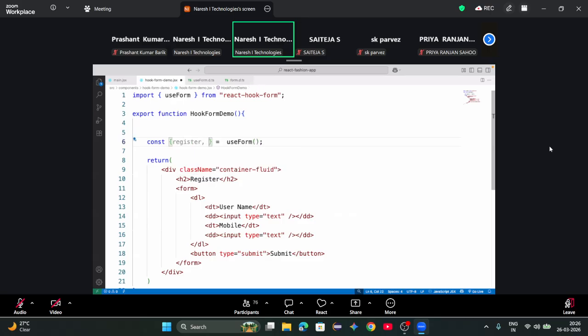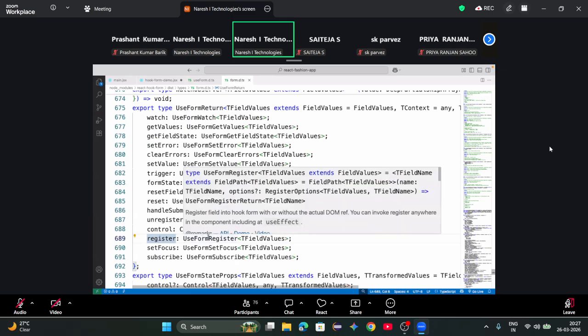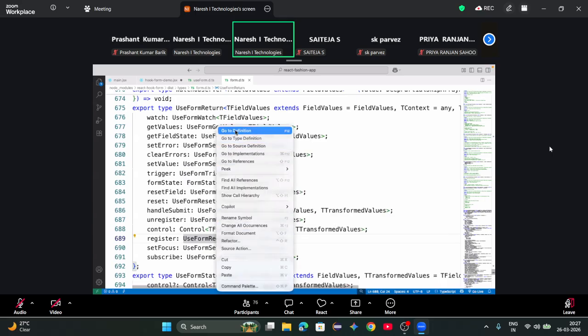Another one, we need handle submit. Another one, we need form state. Form state actually has so many more things, but we need these three. Now the question is, why do you need these three? What is register, what is handle submit, and what is form state? Let's see what register is. Register comes with the type UseFormRegister. Right click and go to definition.